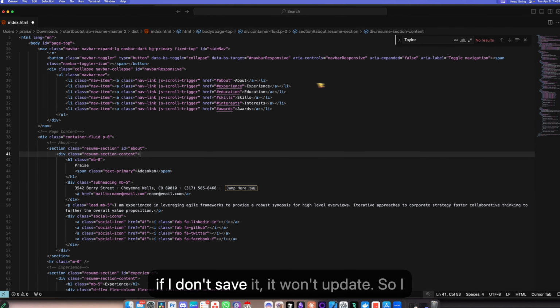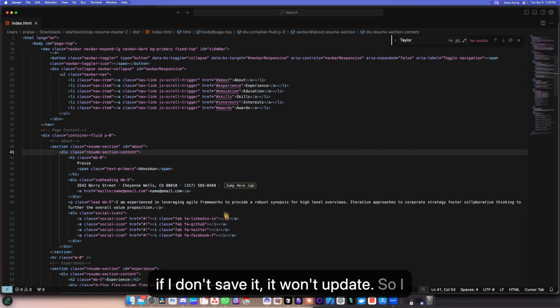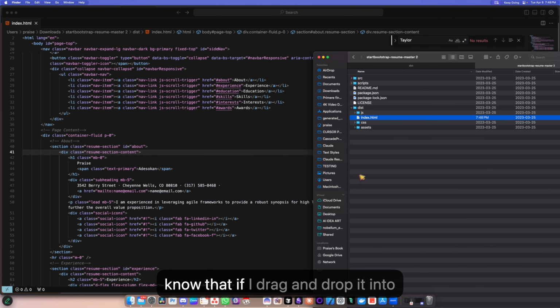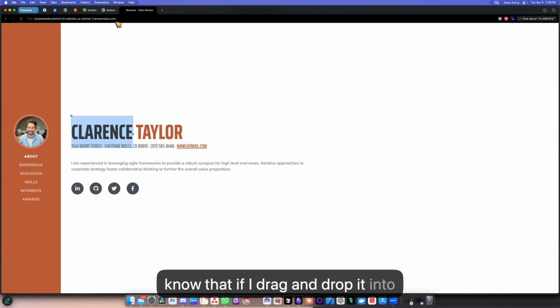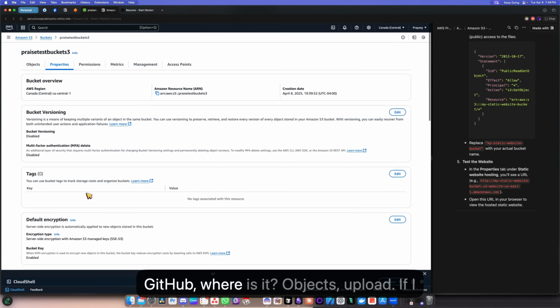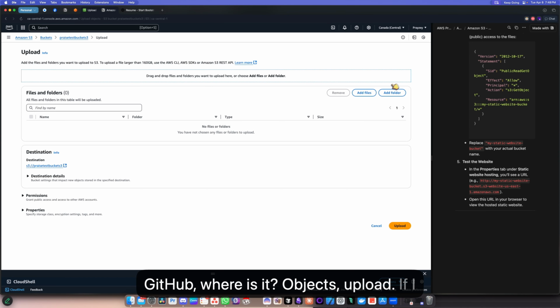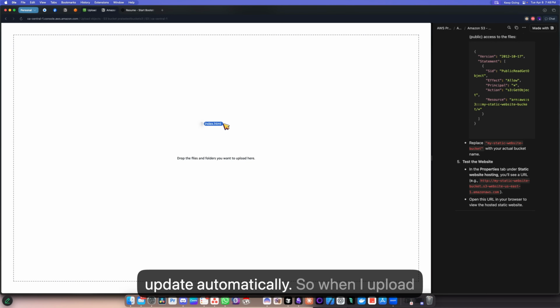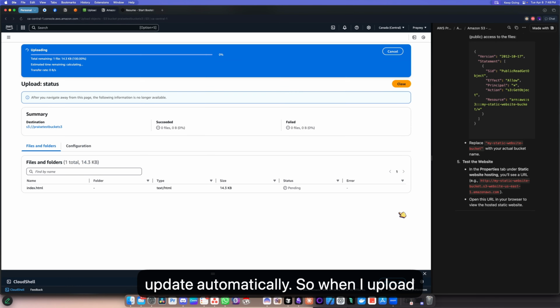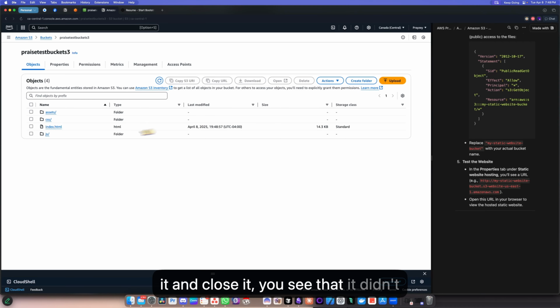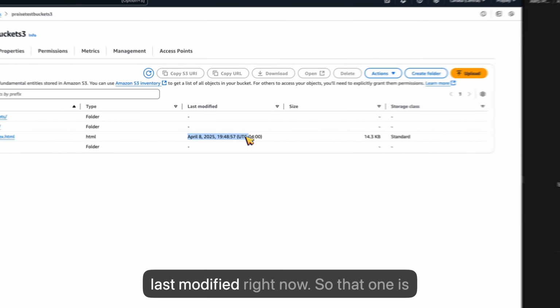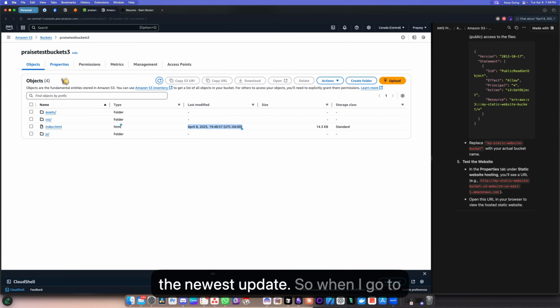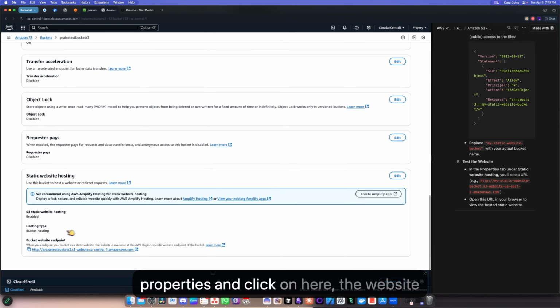I'm going to save it, because if I don't save it, it won't update. So I know that if I drag and drop it into the bucket, where is it? Objects, upload. Mr. Afam, if I drag and drop this into the thing, it will update automatically. When I upload it and close it, you see that it didn't create two index.html. It just said last modified right now. So that one is the newest update. When I go to properties and click on here, the website should be updated technically.